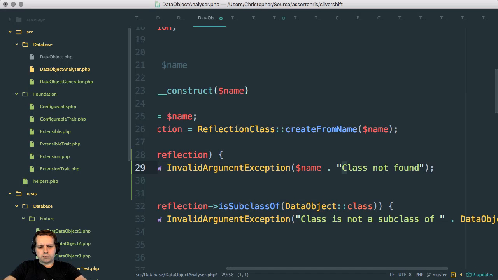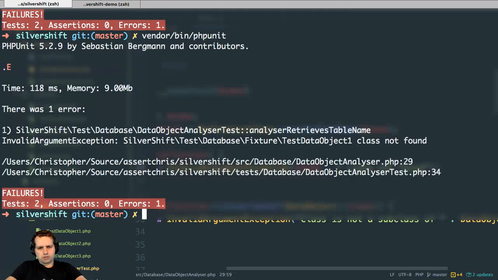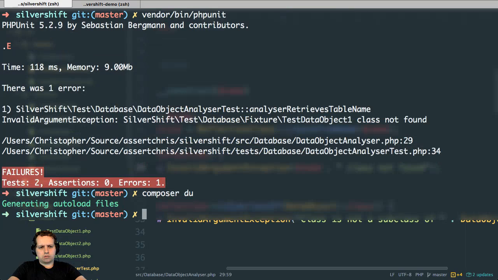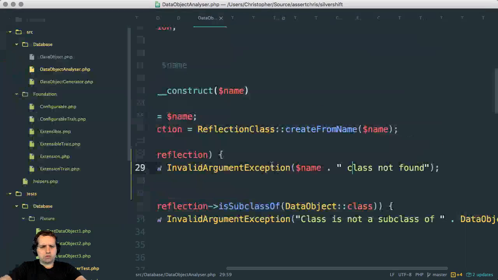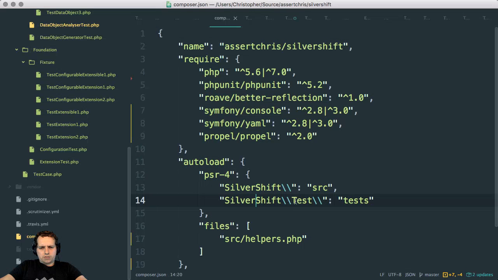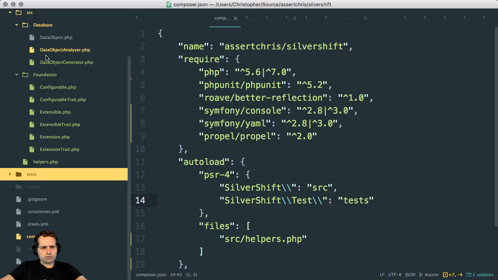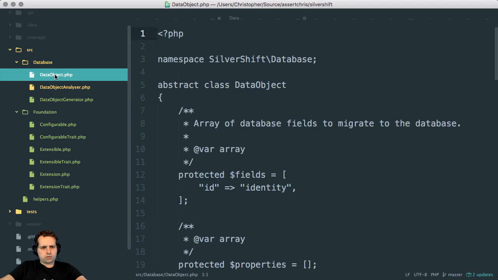Something like this. Test database fixture, test data object 1 class not found. What's the composer setup for this? SilverShift test goes into tests. Tests. Oh, collapse everything. Goodness.